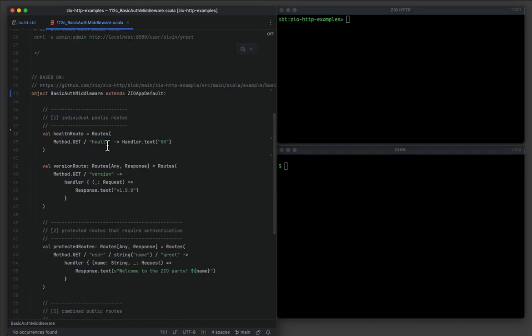The first route is just at health, and I use the short form of a handler and just return OK right there. The path of the second route is version, and in this handler I show a little bit of a different syntax. I'm showing this syntax and then this syntax so you can get more and more comfortable with writing handlers. So those are the two public routes.